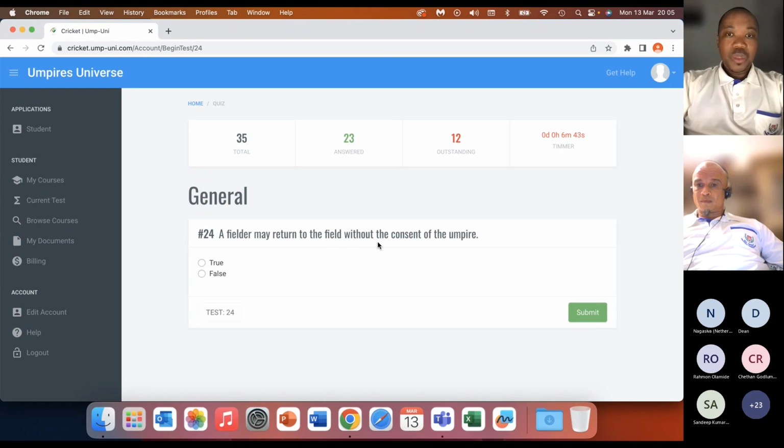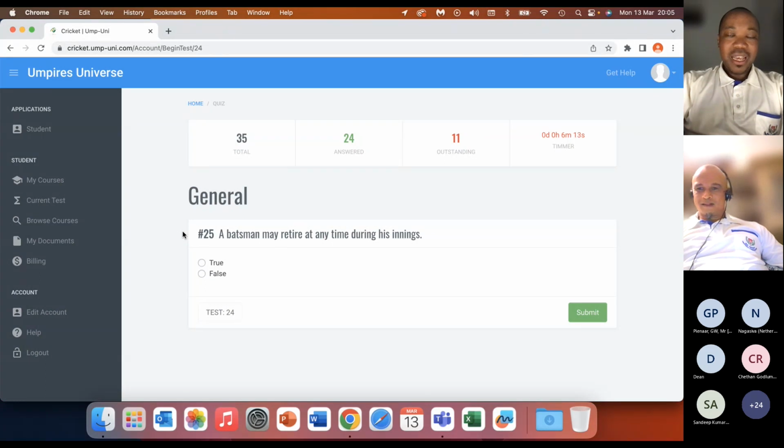A fielder may return to the field without the consent of the umpire. True or false? Abdullah, any new hands? Yes, Mr. Pinar. If you can unmute yourself, please. False. That's correct, Mr. Pinar. I was hovering over the false, waiting in anticipation for your correct answer. Question 25. A batter may retire at any time during his innings. True or false? Dula? No new names, but quickest on the draw was Nagasiva. It's true. That is true. As long as the ball is dead, a batter can retire at any time during his innings.